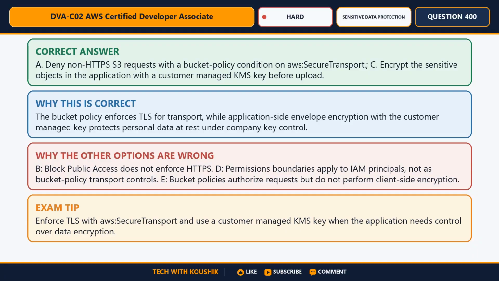The correct answer is A, deny non-HTTPS S3 requests with a bucket policy condition on AWS Secure Transport. C, encrypt the sensitive objects in the application with a customer-managed KMS key before upload. Here is why. The bucket policy enforces TLS for transport, while application-side envelope encryption with the customer-managed key protects personal data at rest under company key control.